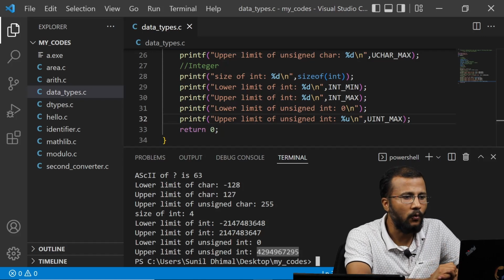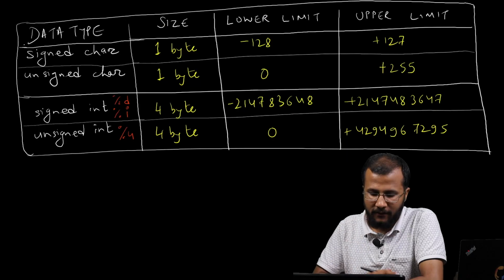Okay, so this is how you can actually print the lower limit and upper limit of integers. Now let us try to summarize this.